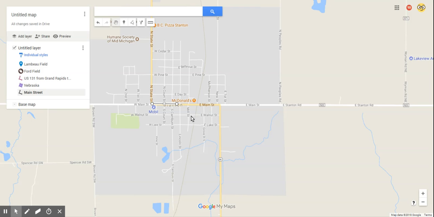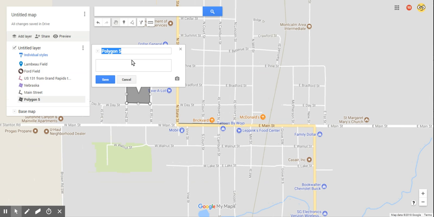So Nebraska was in square miles, so let's draw a shape that's relatively small, this little block right here. And I'm going to click every time I want to change direction till I get back to the original spot, and then I'm going to double click. City block, we're going to call this. Save. All right, and it's giving me an area that is a little bit different, AC. That stands for acres. So this area is 4.29 acres.